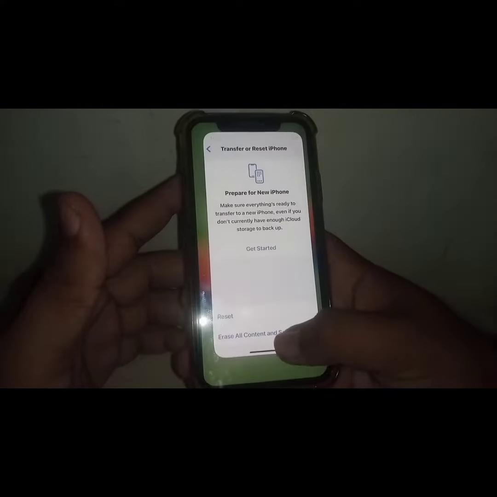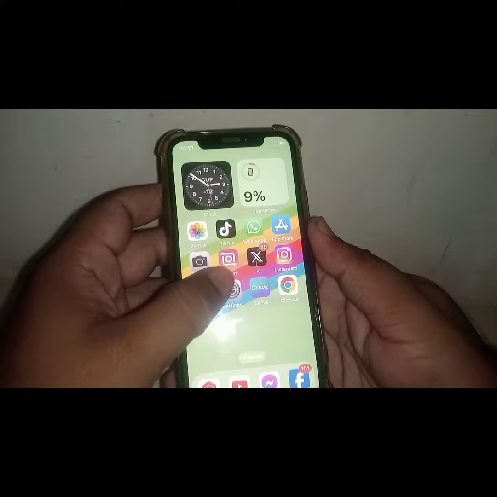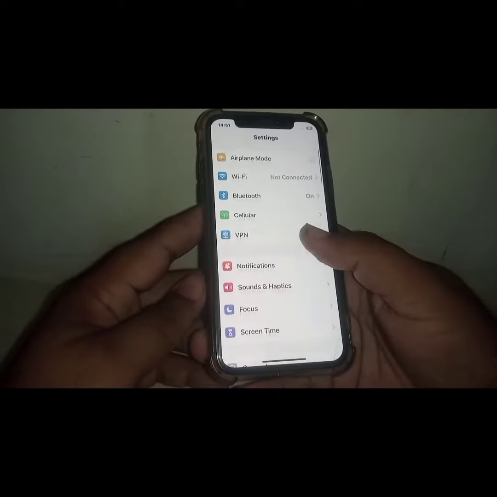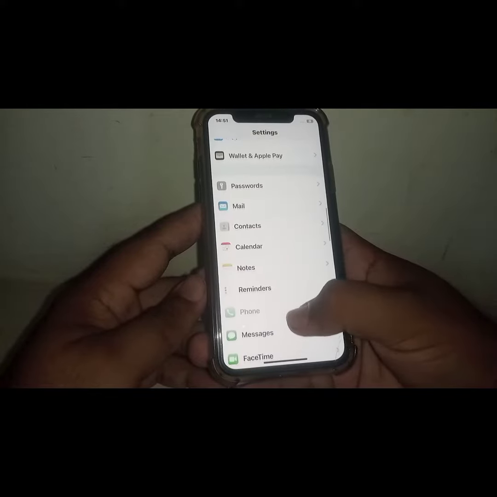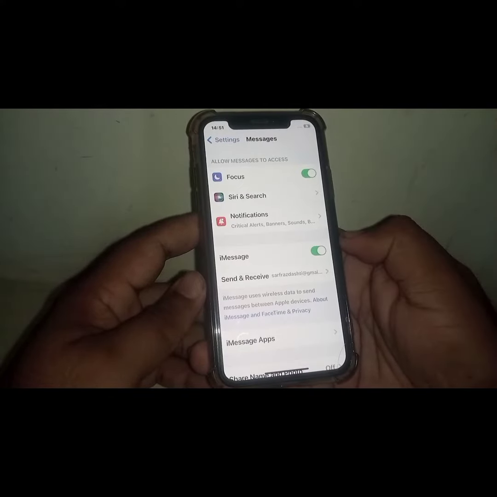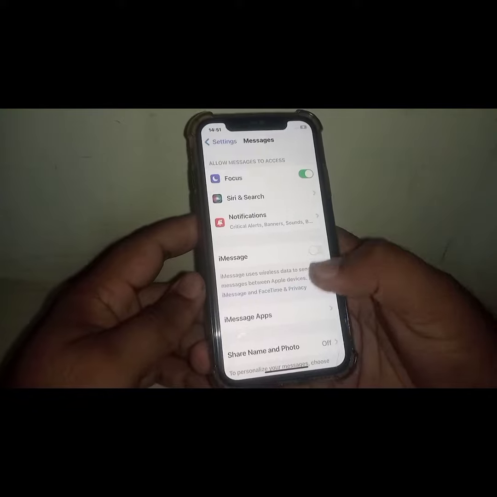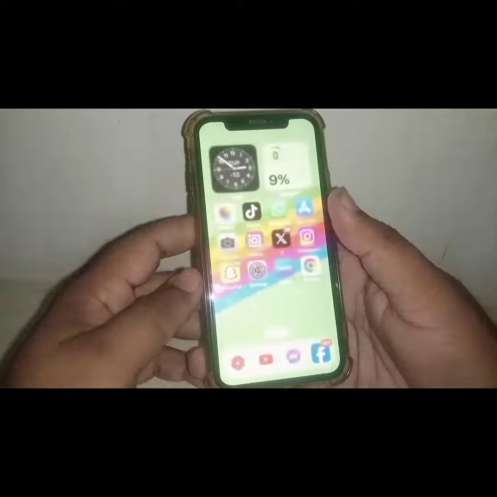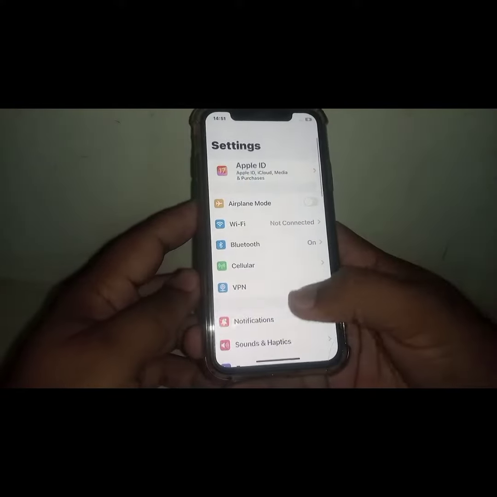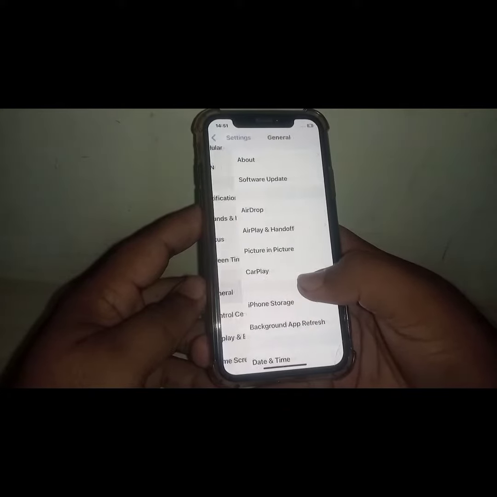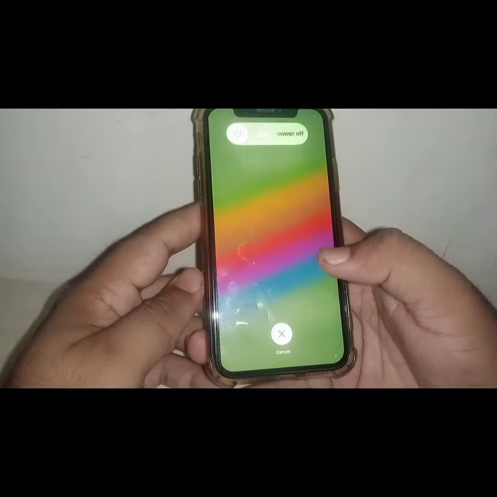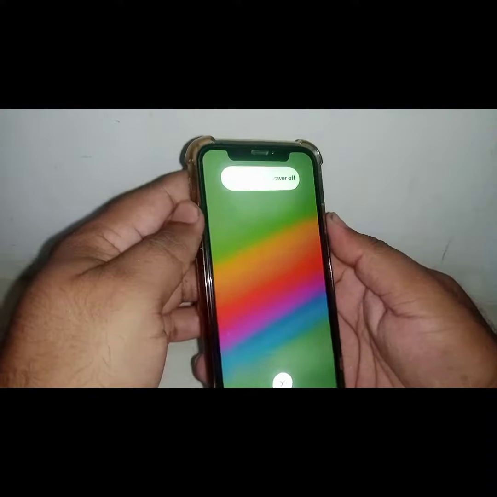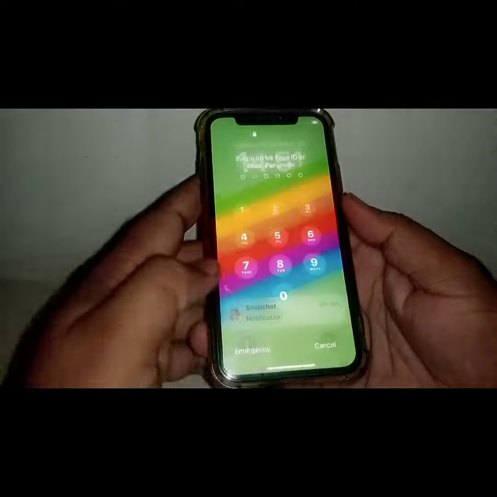Go back to your home screen and open Settings again, and from here scroll down and search for iMessage. Click on this, and from here what you need to do is turn off this toggle, and after that go back and open Settings again, and from here scroll down and click on General, scroll down and click on Shut Down, and from here slide to power off, and after a few minutes you turn it on.